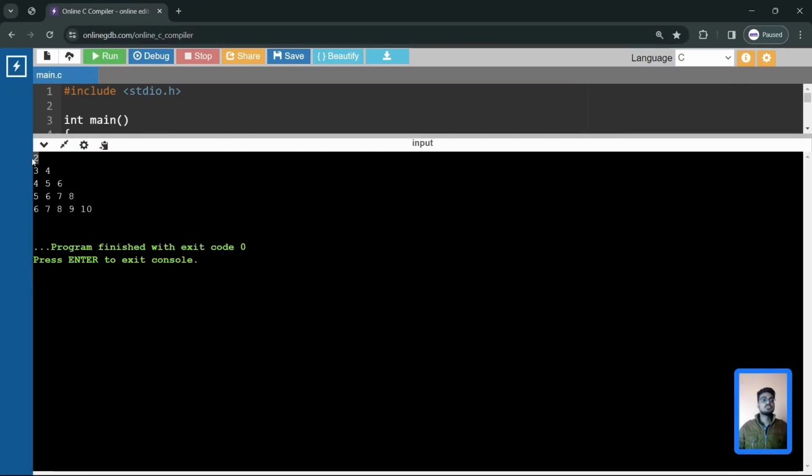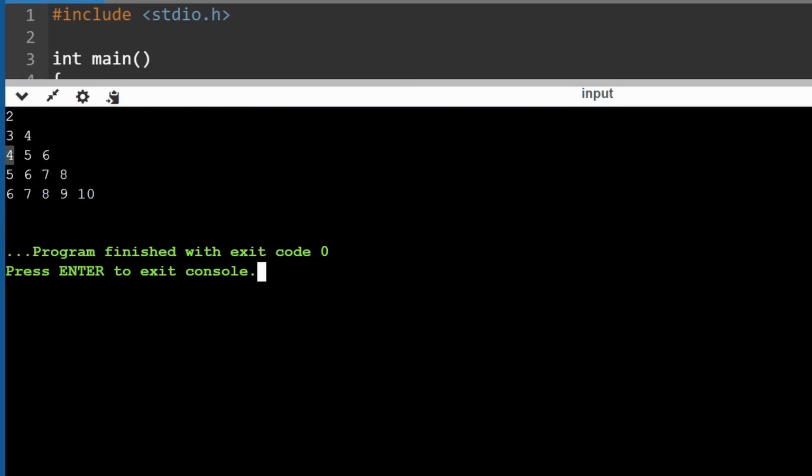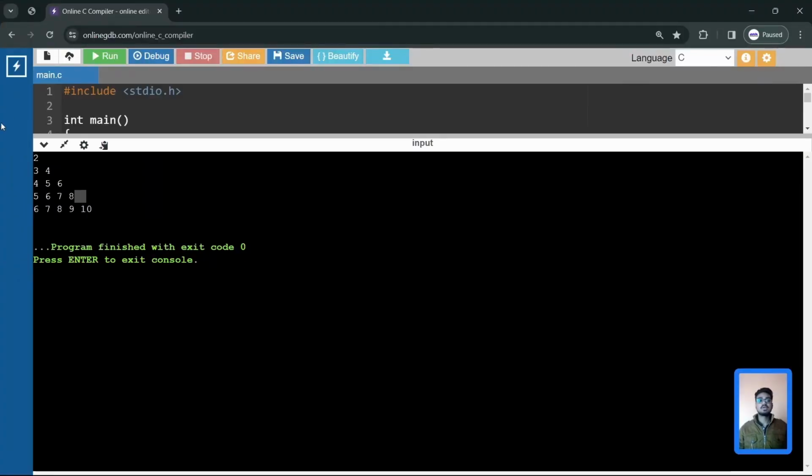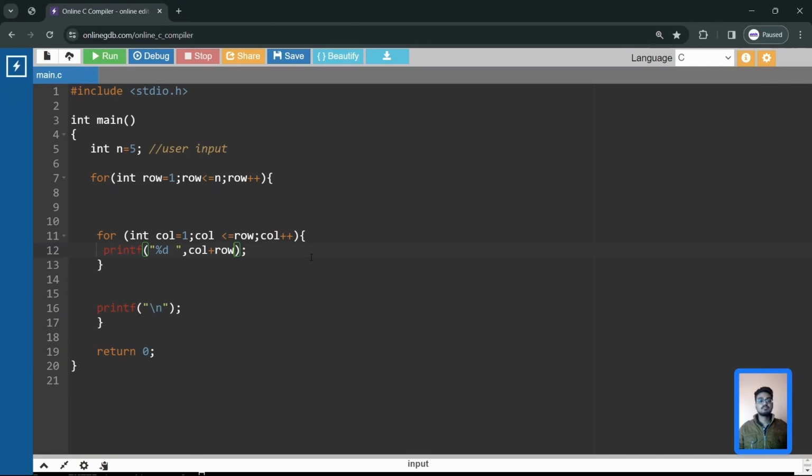So you can see 2, 4, 3, 4, 4, 5, 6, 5, 6, 7, 8. So in place of all the even numbers, we will have 1, and in place of all the odd numbers, we will have 0. How to do that? Very simple.